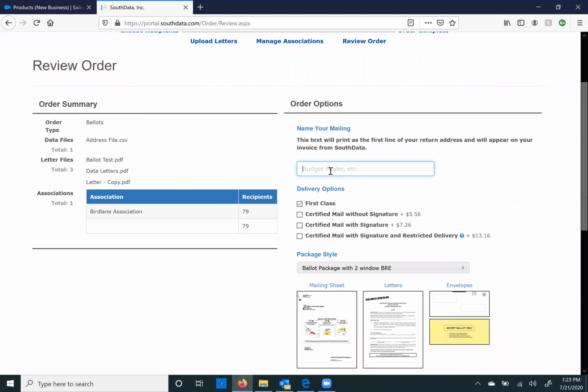This will further identify this on your invoice. Your invoice back from SouthData will contain the name of the association, but if you want to further identify that on your invoice, you can enter text here. This will also print above the return address in the return envelope window that the homeowner will see.